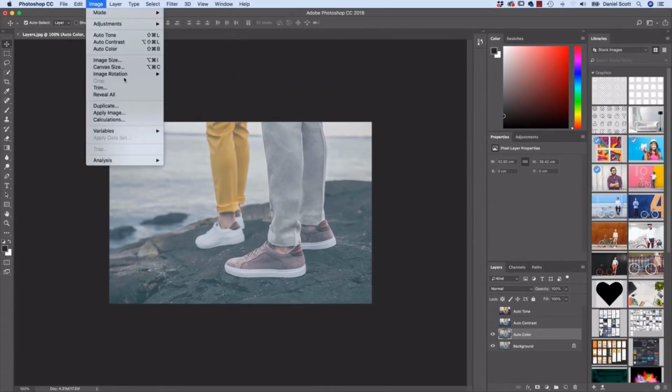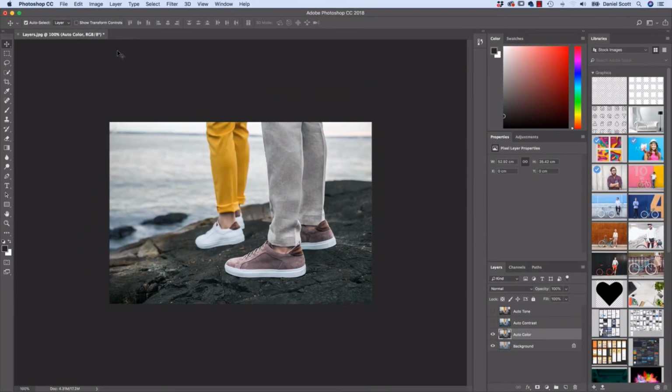Go up to image, let's go to auto color, and pretty good. Looks pretty close to auto tone. So if I turn auto tone on and off, depending on what resolution you're watching this video in, you might not see very much of a difference. Okay, there's a slight difference. It's just kind of maybe tonal range. Auto tone's got a warmer feel to it, and auto color has just a tiny green tinge to it.